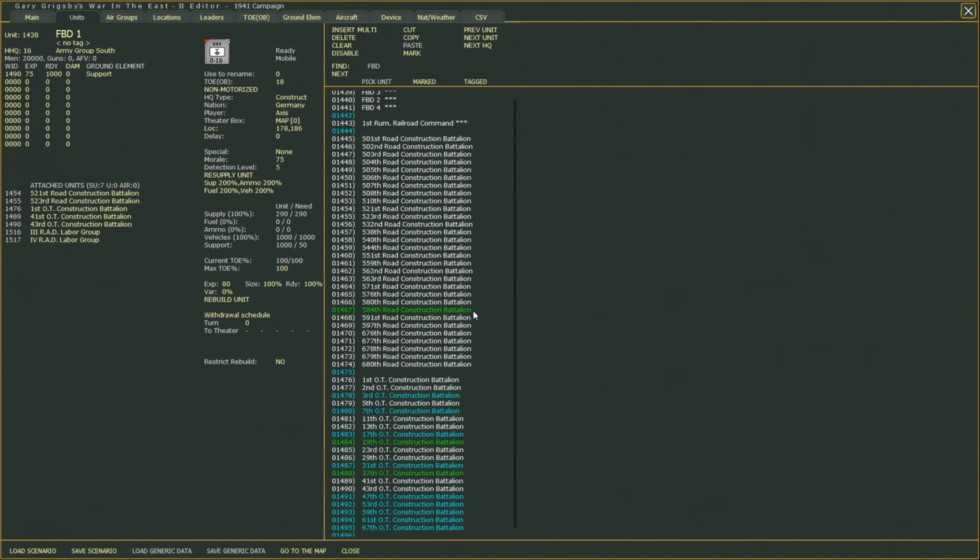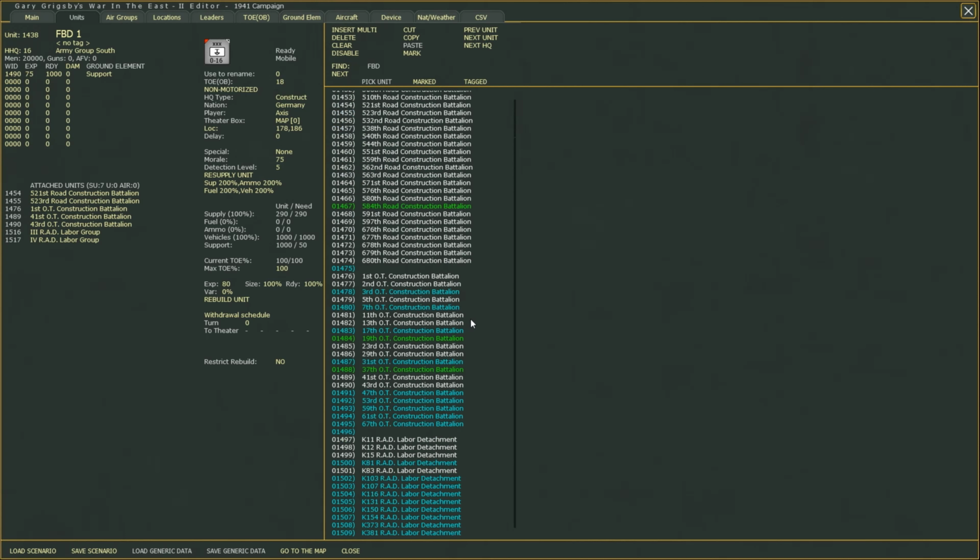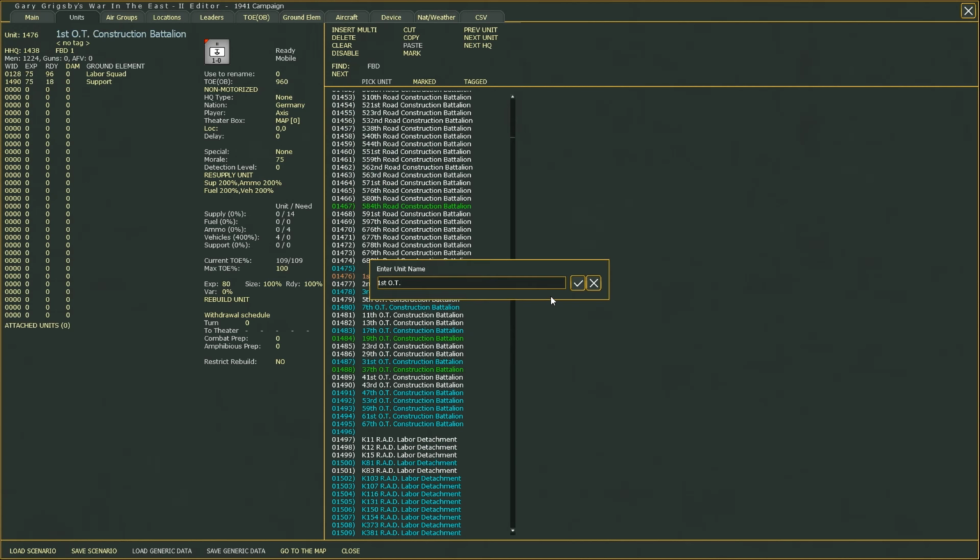And remember, if you want to have, let's say, non-human controlled railway repair units, you need to have a construction battalion with the name starting with either OT, Rail, RR, or RAD. With these 4 prefixes, the unit will be recognized as a railway repair battalion, and the AI will use it in the logistics phase to repair damaged railways.